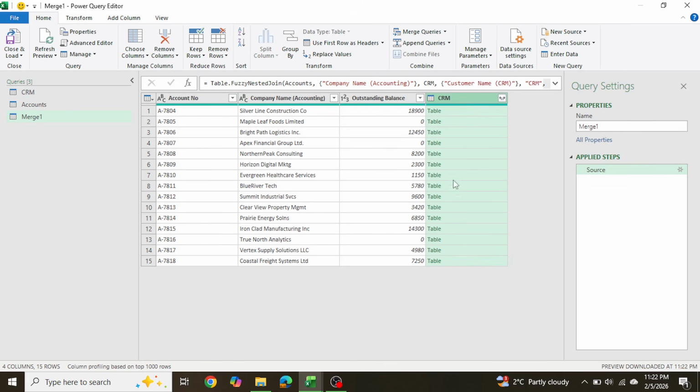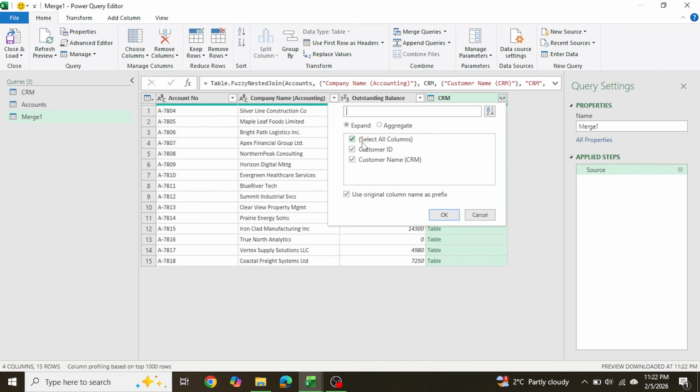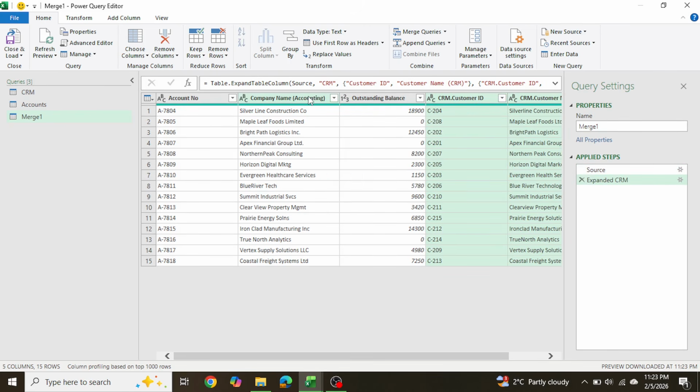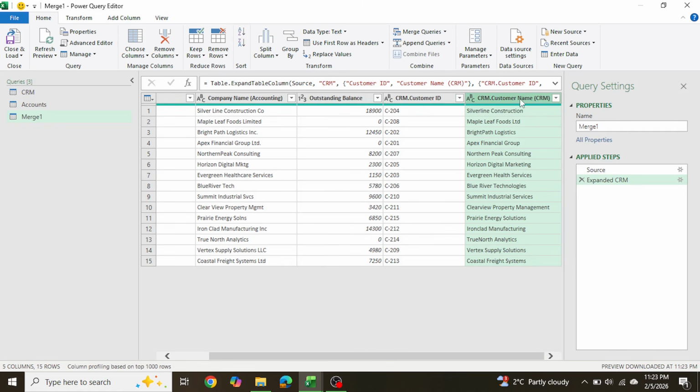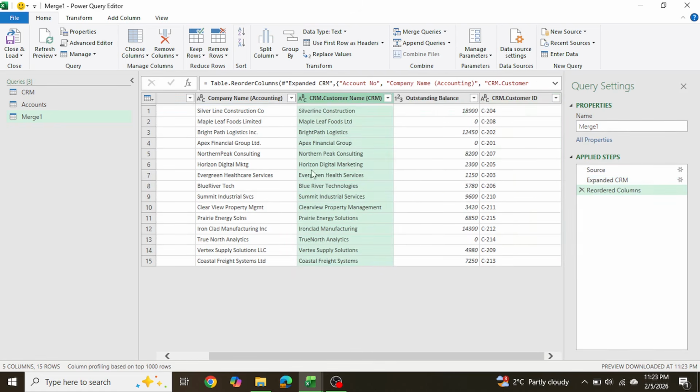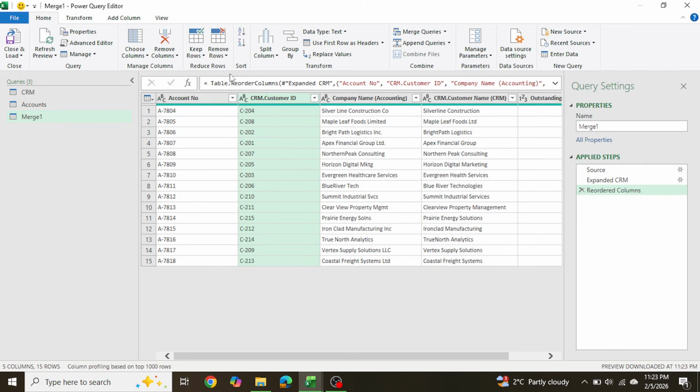And this loads up our master table. Now what I want to do is explode this table, so I want to open it up. So I'll click on this button over here, and I want to get all columns, the customer ID and the customer name as well. So I'll press OK. So now we can see the company name in the accounting table, and we can match it to the customer name in the CRM table. So I'm going to grab this column and bring it right beside this column so we can match side by side. And I'm going to bring the customer ID right beside the account number as well.